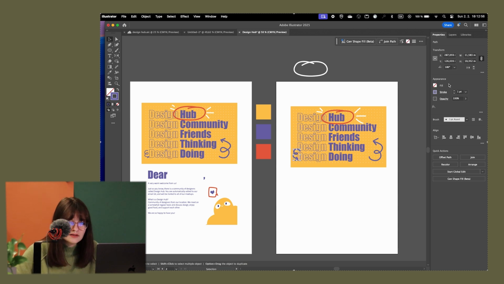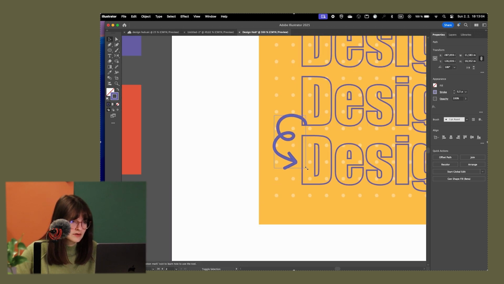And now I'm holding Shift while I'm making it smaller. And in here you can see the width of the stroke. So I'm gonna go, yeah, 0.5. And I'm gonna make it a tiny bit smaller. There we are.